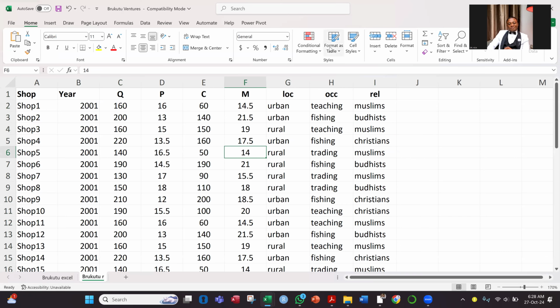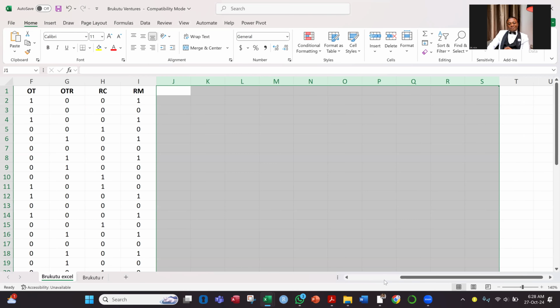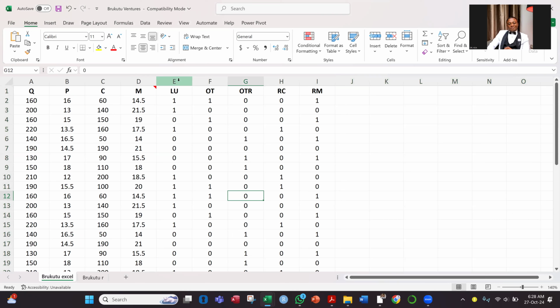Now, if you look at the bottom of my screen, I have opened the sheet called Brukutu R, but there's another sheet called Brukutu for Excel. It's the same data, but what I have done is that I have coded these numbers. Urban, rural, urban, rural. I've coded that wherever you see urban, make it 1, so that we'll have codes. Wherever you see rural, make it 0. So when you come here to this coded version, I've created a column instead of the location. I have called it LU. LU means that wherever you see urban, code it as 1.